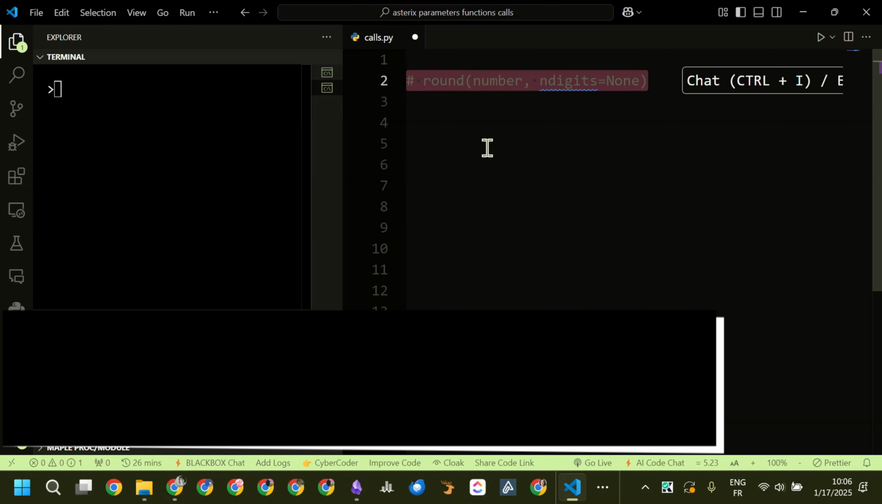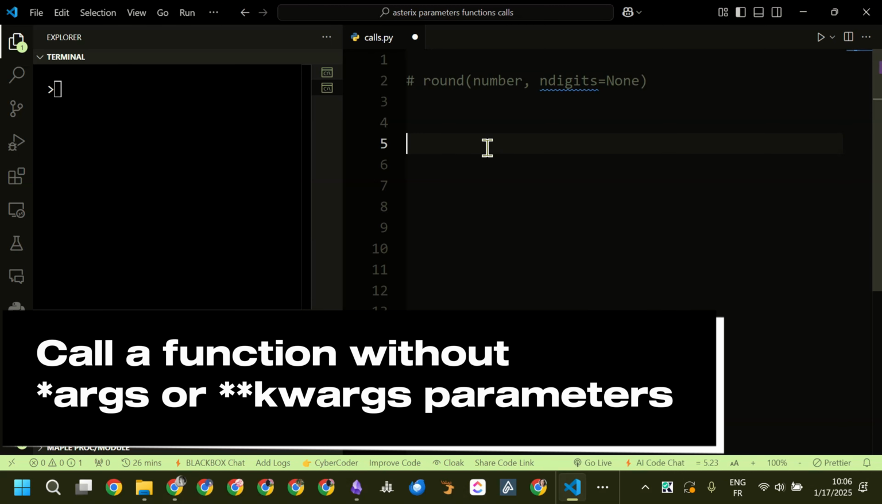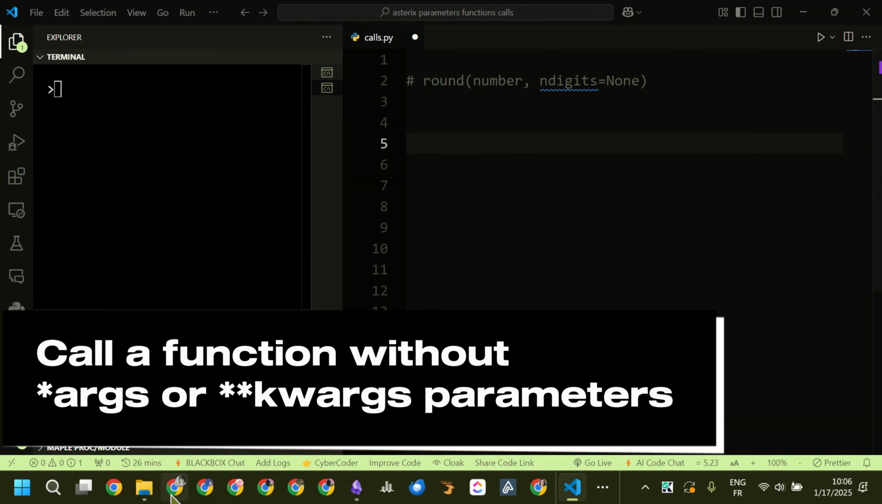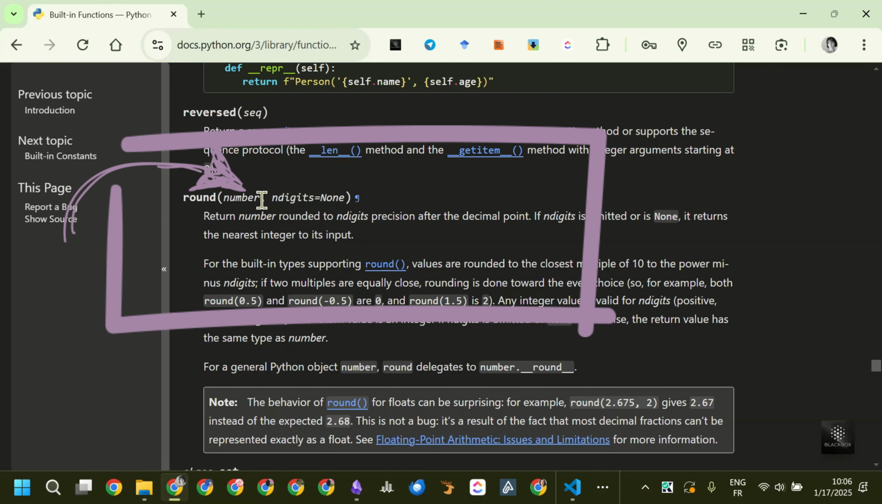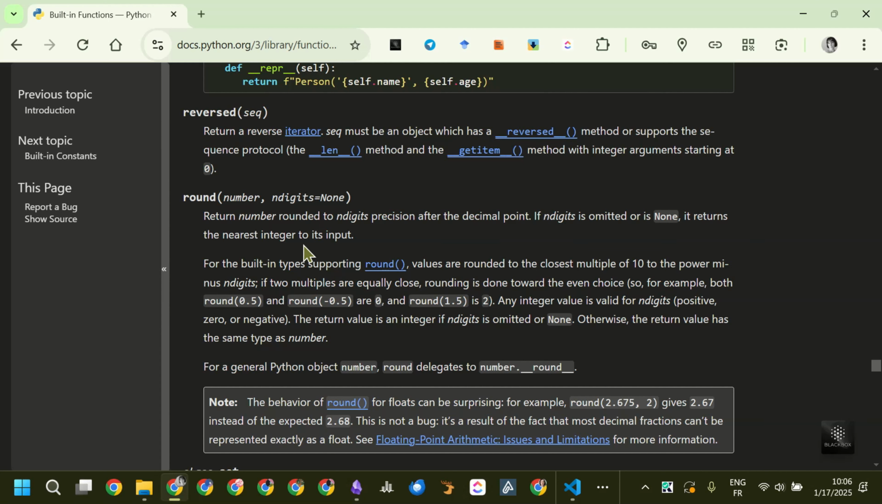First, we are going to see a simple function that doesn't have the asterisk or the args and kwargs type of parameters. Let's see the round function. If we go to the definition of the function, it has the first parameter, number, the number that we want to round, and another parameter that is set to None, which is n digits, the number of digits to round to after the decimal point. So it means that we can call round with just one parameter, but we can also specify another parameter.